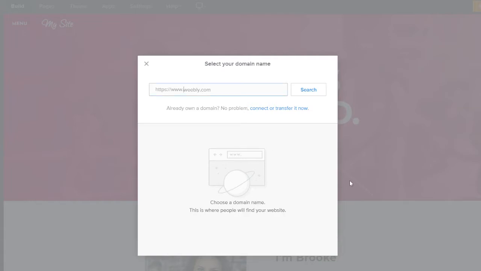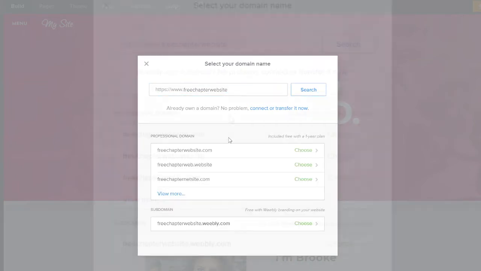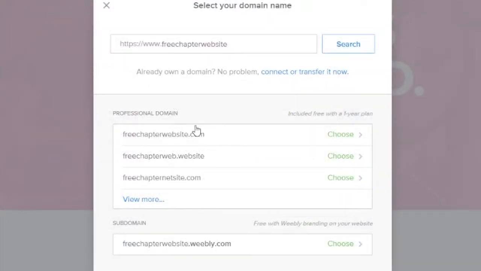So I will just type free chapter website. Now it's going to search for that to see if we can buy it. No, we don't want to buy it on these professional domains. We're going to go down here to where it says subdomain and choose the free one. Make sure you write whatever you want in there, whether it's your chapter or your business name. Make sure that it's something that identifies you and what the site is about. So we're going to click on that one.